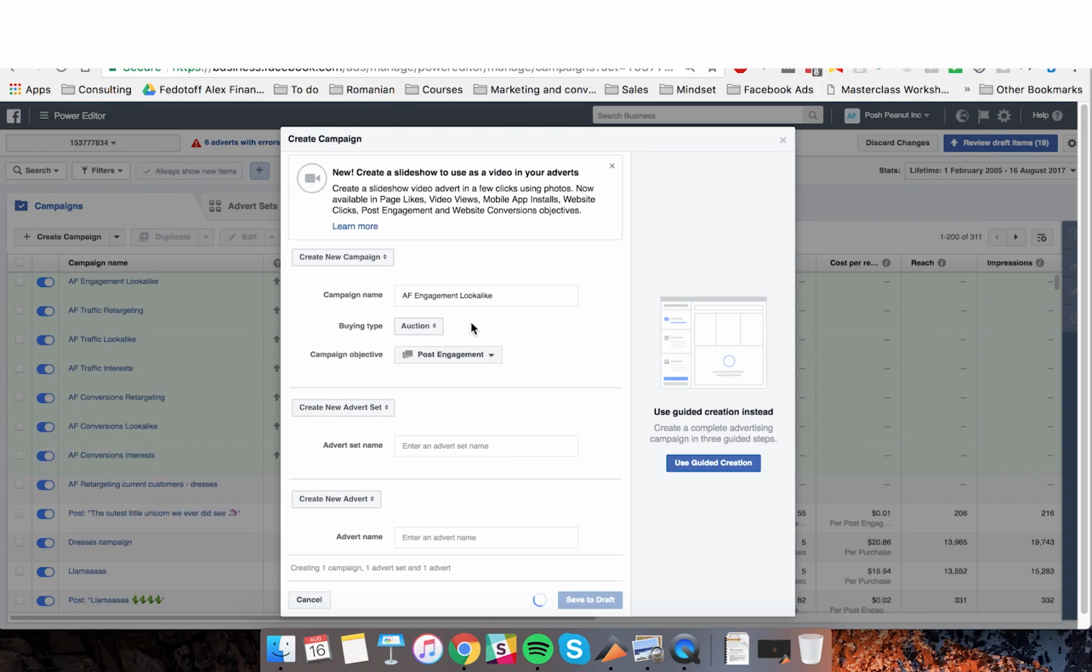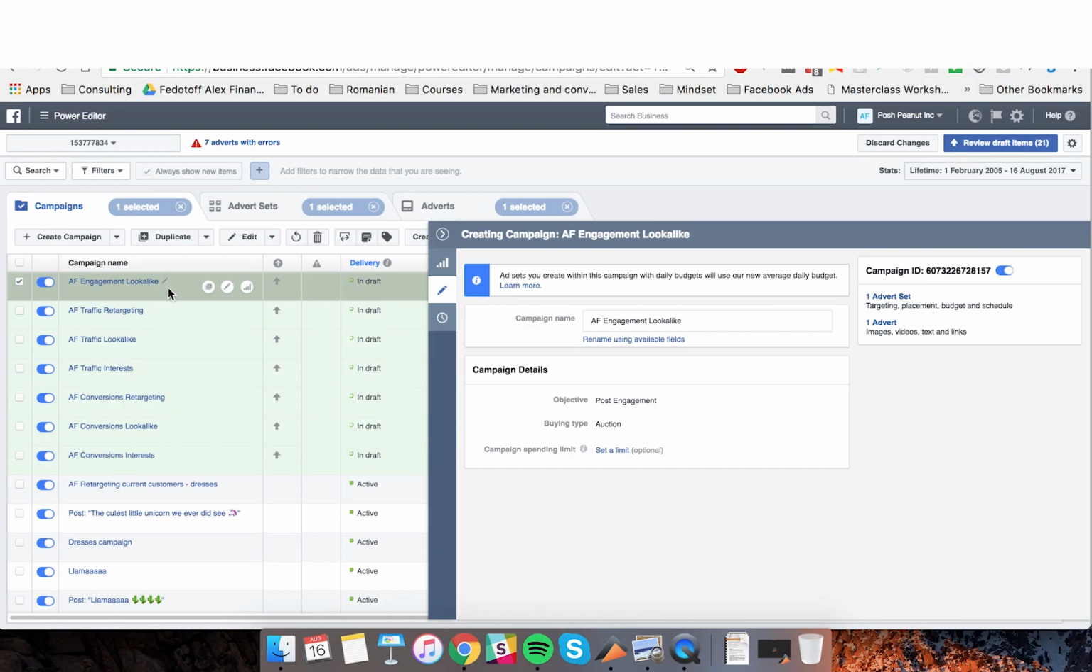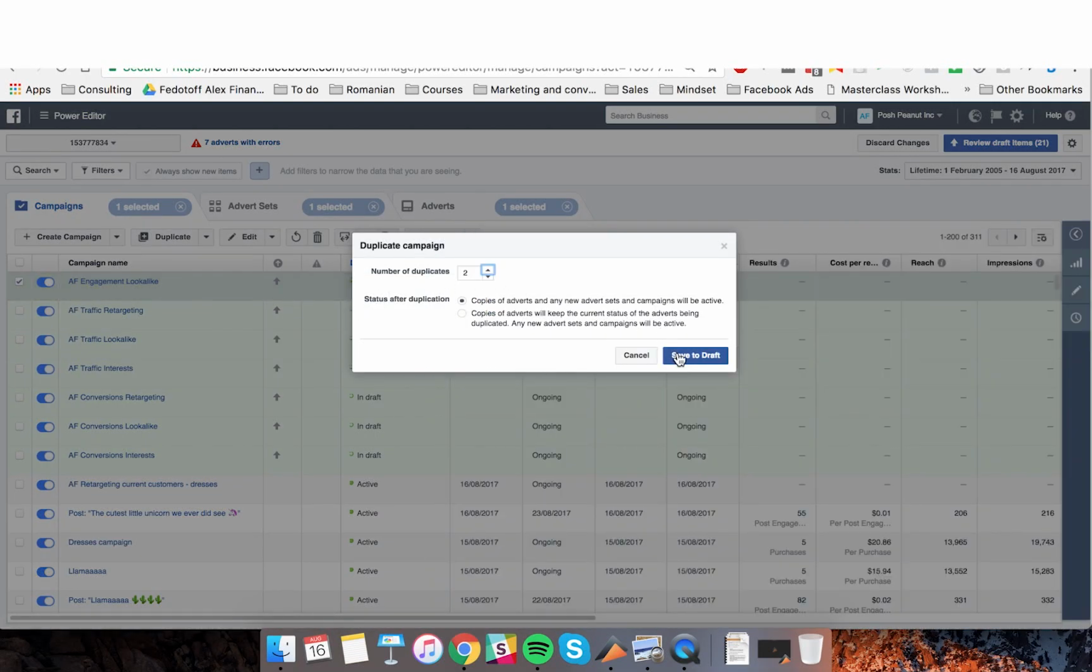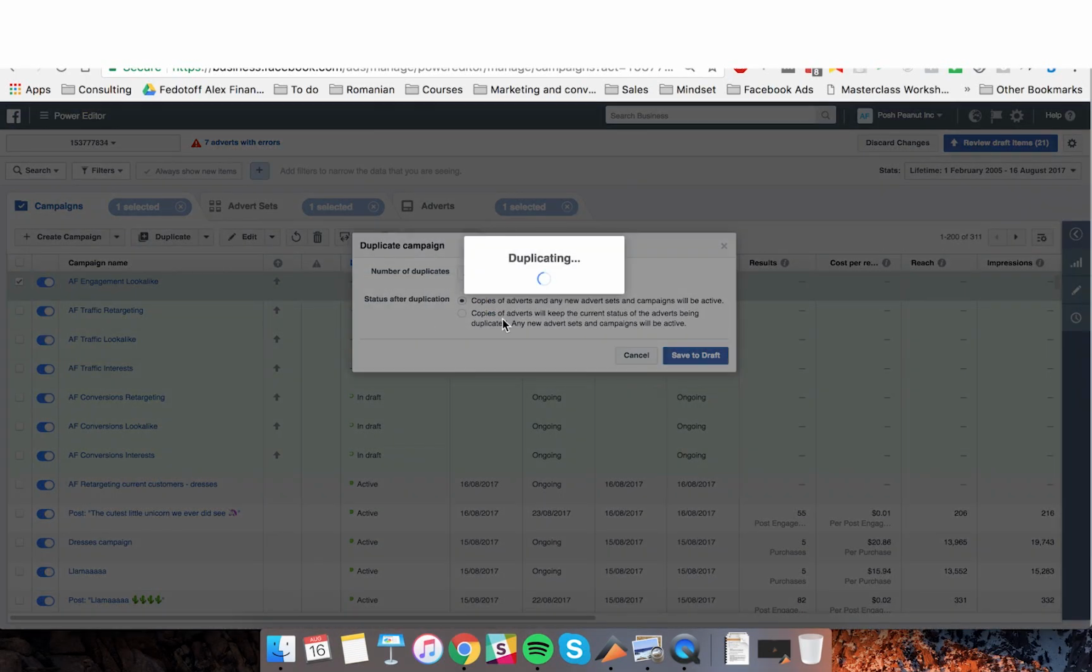So this is a typical structure that we are using in our agency for our campaigns. And it allows you to easily control what campaigns are performing and stuff like that. So you can easily differentiate it just by looking at your dashboard.